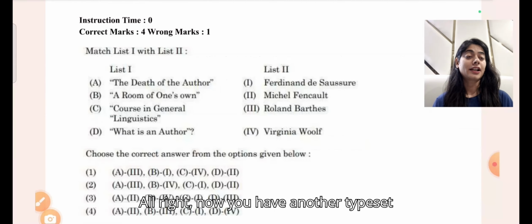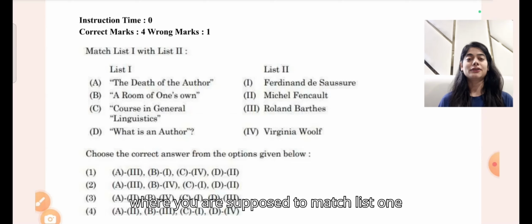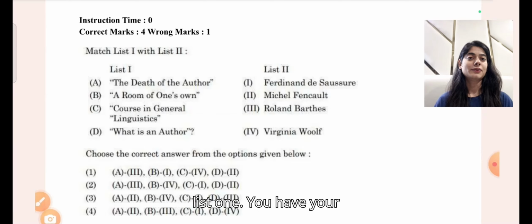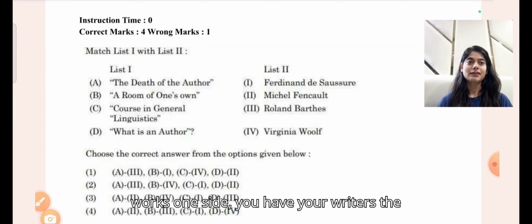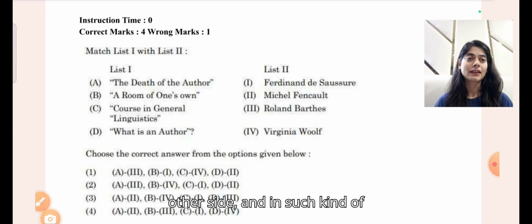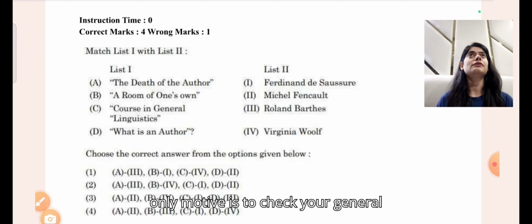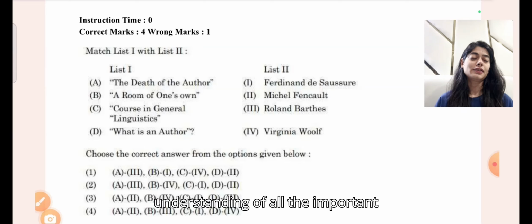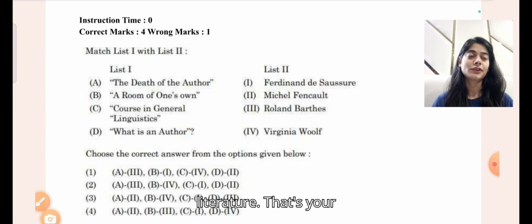Alright, now you have another type set where you are supposed to match list 1 with list 2. You want to look at your list 1, you have your works on one side, and your writers on the other side. In such questions, your examiner's only motive is to check your general understanding of important works, important writers, important dates. That's all. Your general understanding of all the important aspects coming from the field of English literature, that's your examiner's motive. That's all. Look at it.